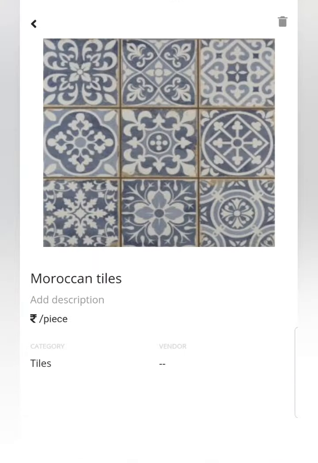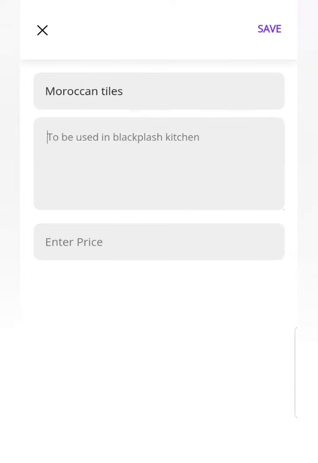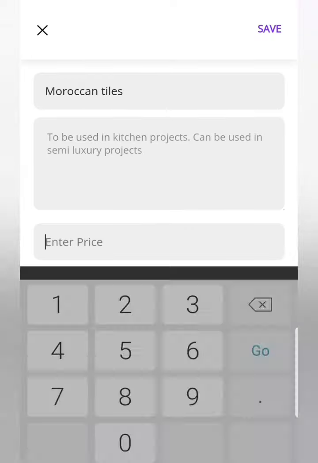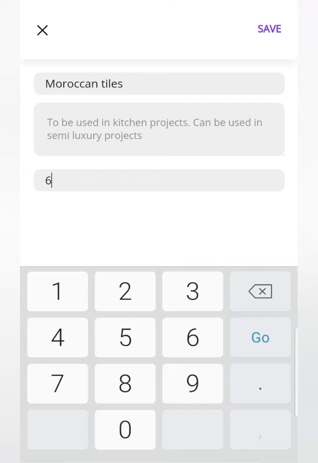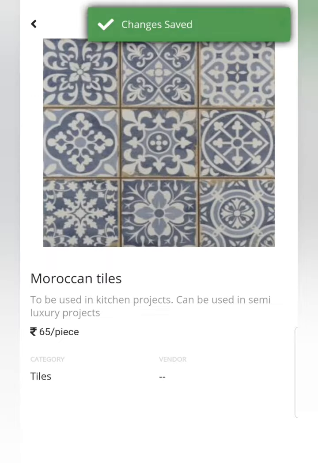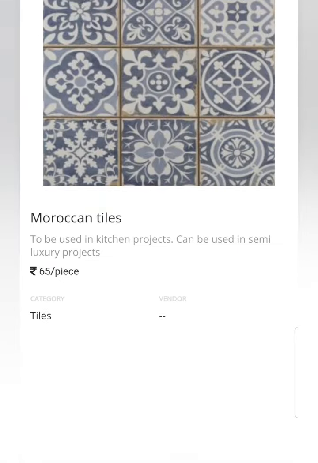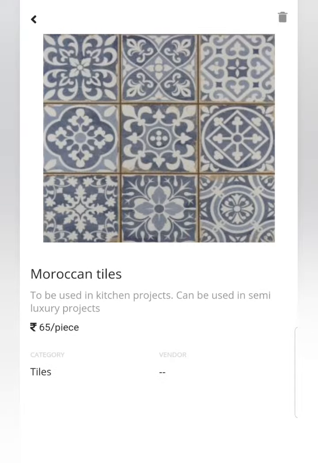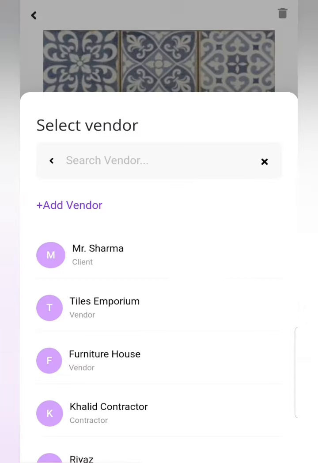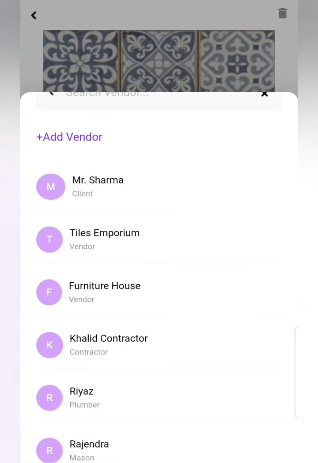Inside the product I can add more details. We can also add a price to this product and I'll save it. You can see the details have been added. Now we'll add a new vendor to this product. We also have this functionality wherein we'll be able to add vendors to the product, so when we're actually searching for the product, we'll be able to find the vendor of the product.